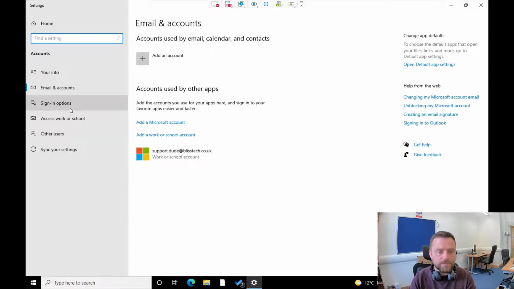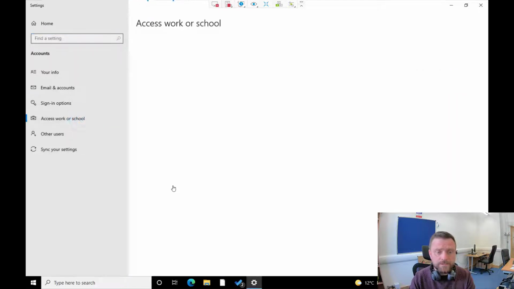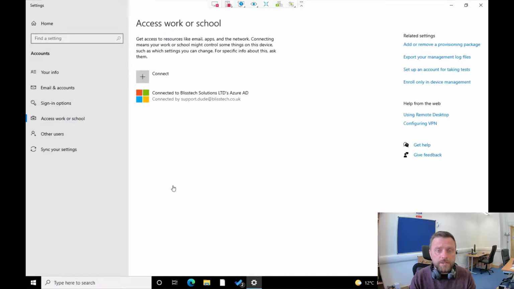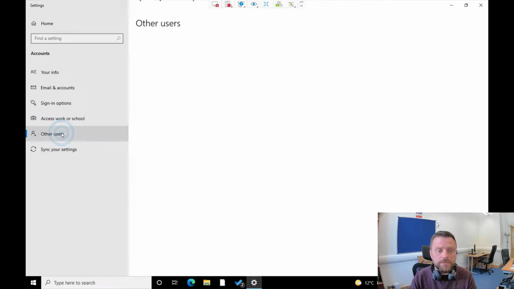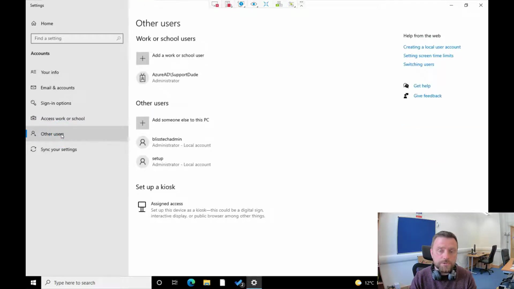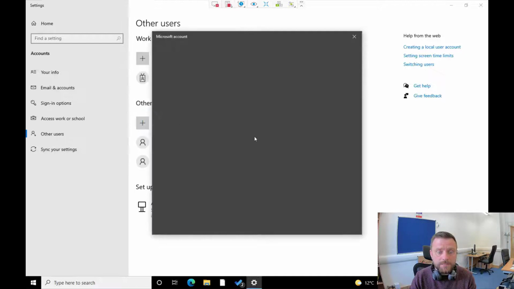So there are various different areas where you can create accounts. You can add a work account, but that would add a work account to your profile. You've got another option to access school or work, so you can connect to your company's systems. But what we want to do here is for other users, and what we're going to do is create a local account on this computer that somebody else can use to log in. So in the other users section, we want to click on add someone else to this PC.